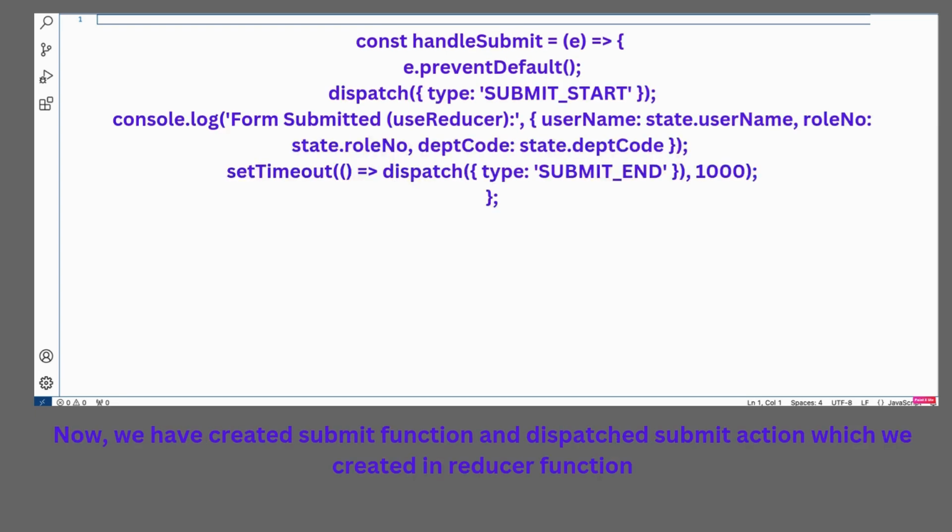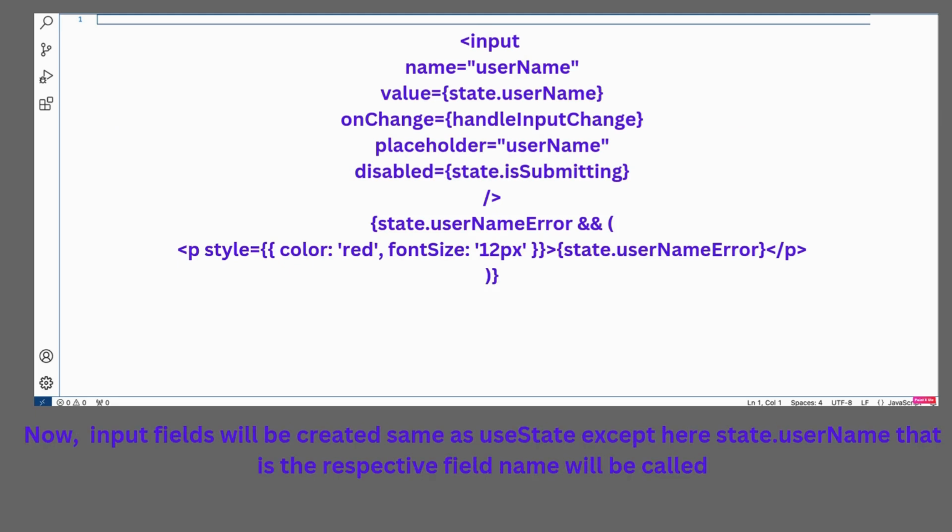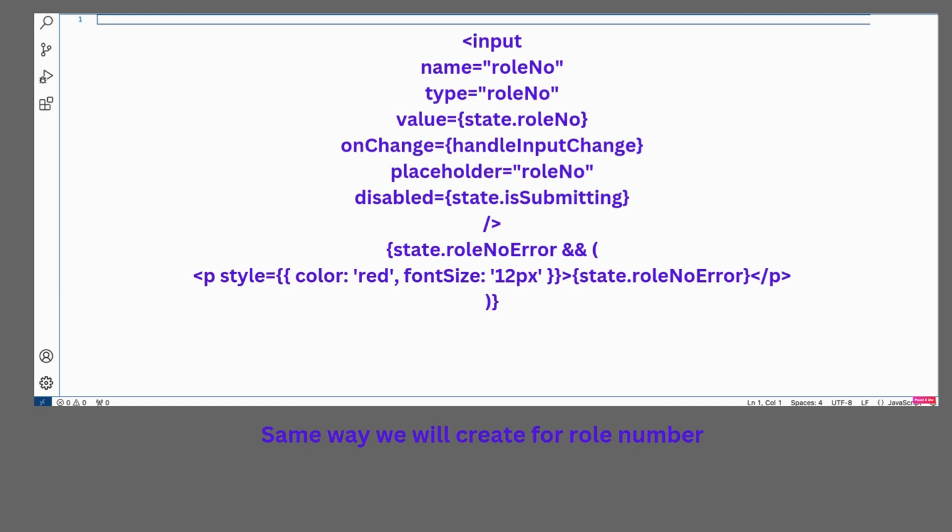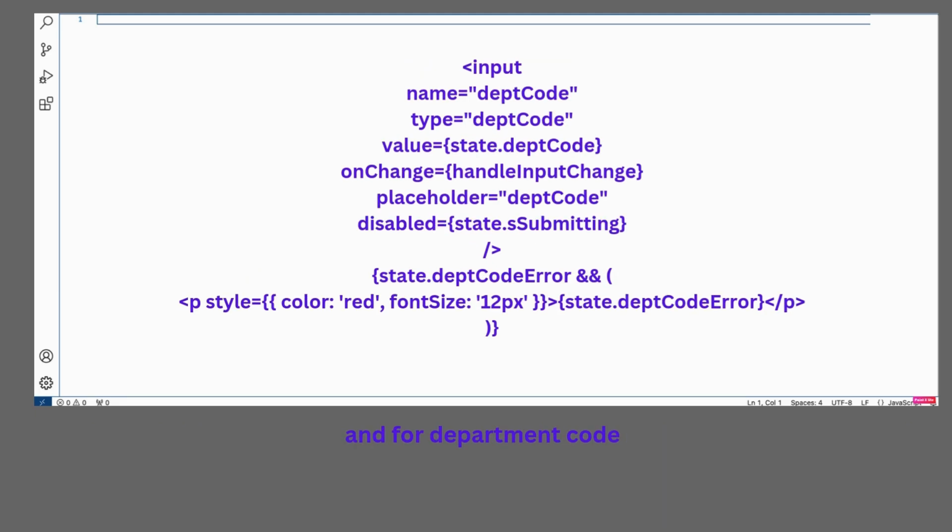Now, we have created the submit function and dispatched the submit action which we created in the reducer function. Now, input fields will be created the same as with useState, except here we use state. Username, that is the respective field name, will be called. In the same way we will create it for roll number and for department code. Now, let's check the output for the same.